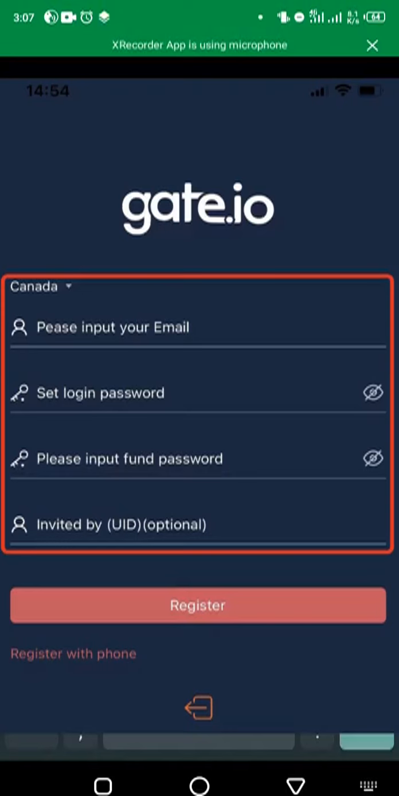Hope you got value in this video. In the next video, we'll be demystifying the interface of gate.io.